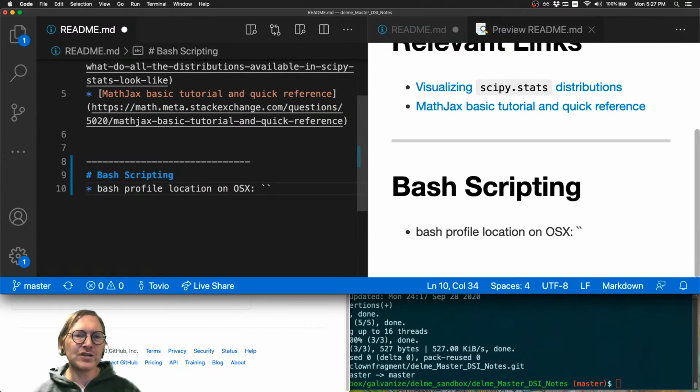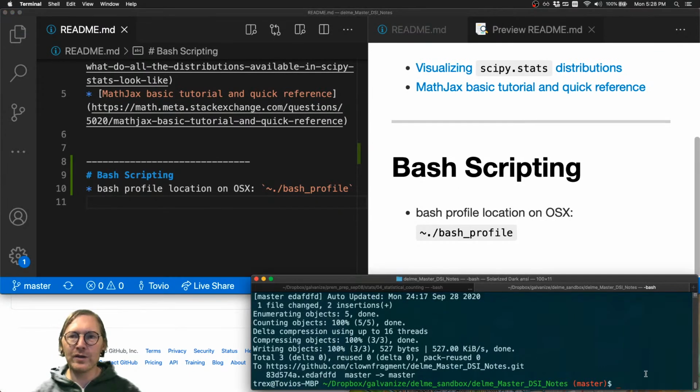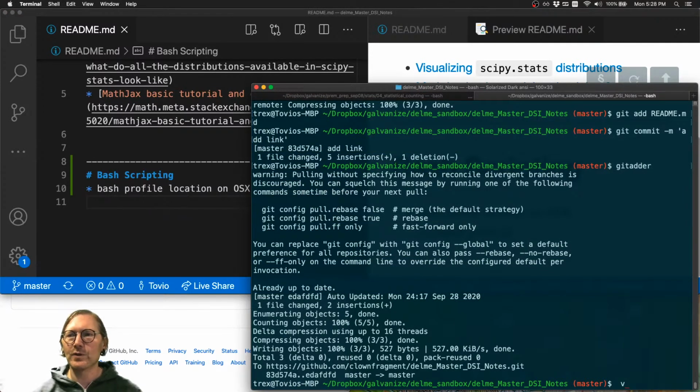So the location of this on your Mac is tilde slash .bash_profile. So this is just informational, and it's something that's easy to forget. So how do you open this file? I'm going to go over here and I'm just going to open this in Vim. So I'll do vim tilde slash dot bash profile.